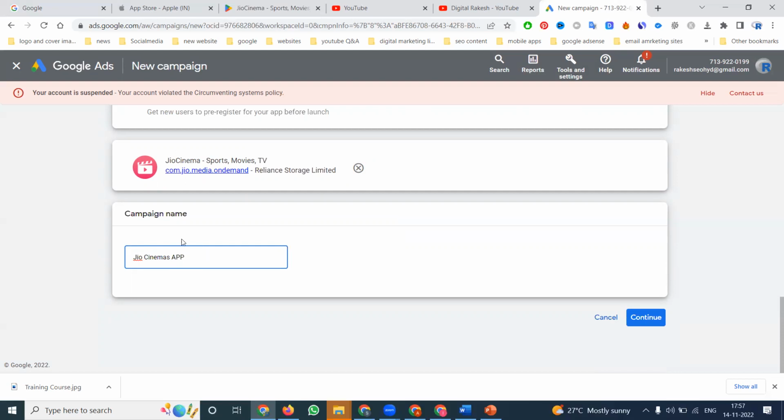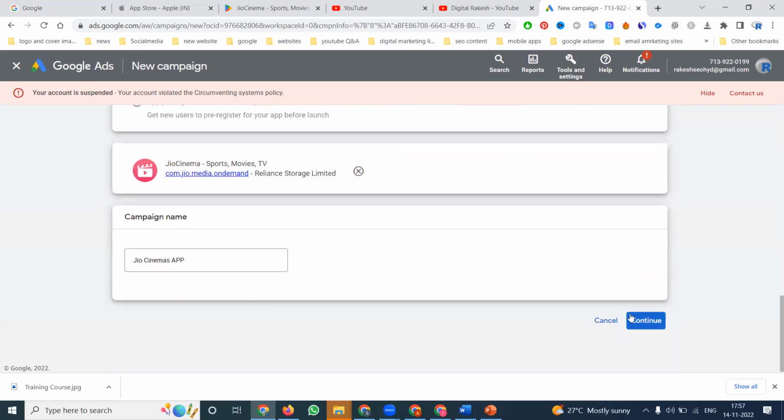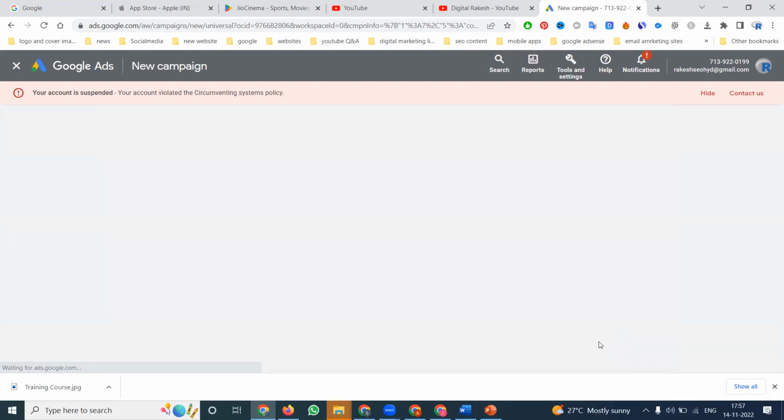For app installs, always remember that for any app promotion, these three are compulsory and important: new app installs; if the app already exists, users take action to install it; and the third one, get new users to pre-register for an app before launch. Keep these three conditions in mind, whether you are an Android or iOS user. Here, click continue.